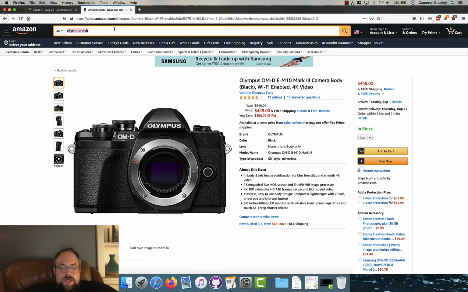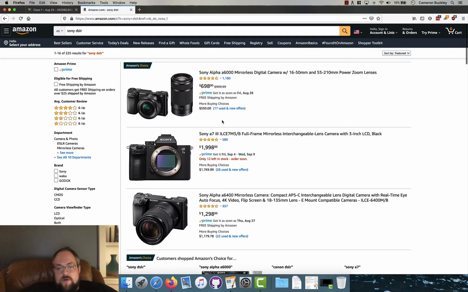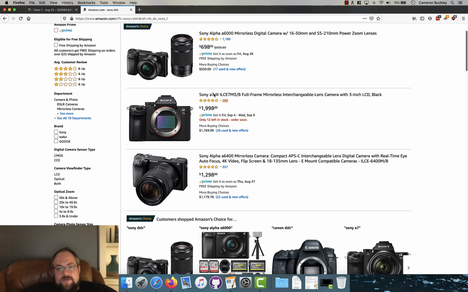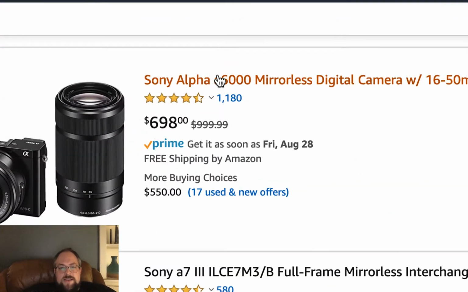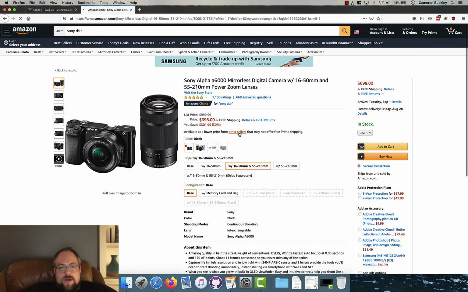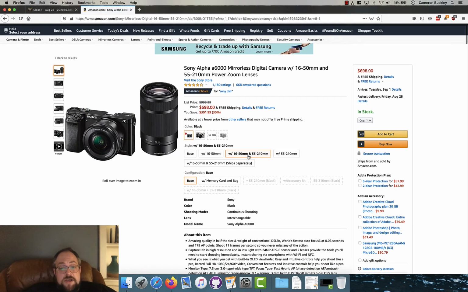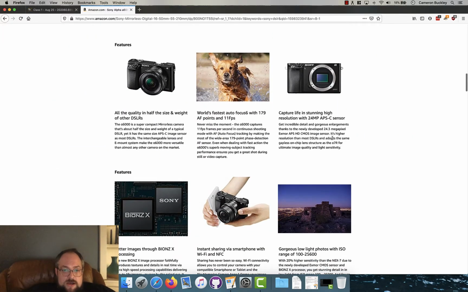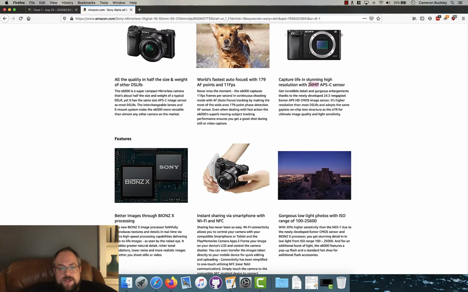Let's do Sony DSLR. I don't even think they make a DSLR anymore. I think they only make mirrorless. Yes, they do. So here's an A7 III. If you have a lot of money to spend, $2,000, you could buy that. Here's an A6000. This is a mirrorless camera. It's pretty cheap, 700 bucks. And that's with 2 lenses, and these 2 lenses cover basically the entire visual spectrum that you would really need. How many megapixels is it? Let's take a look. It's 24 megapixels, and we're good to go.